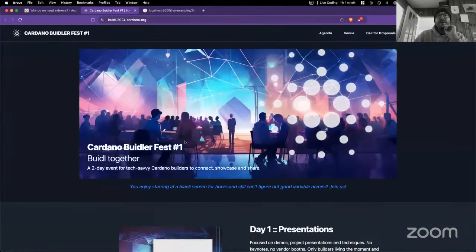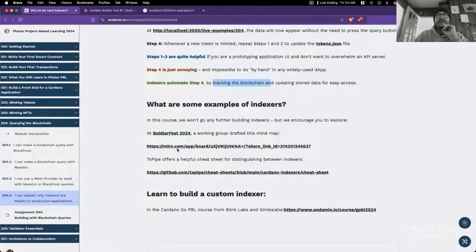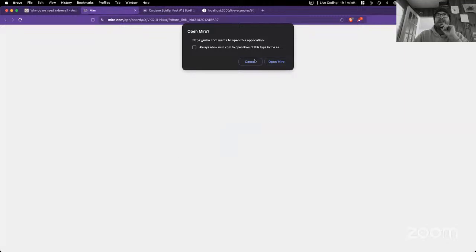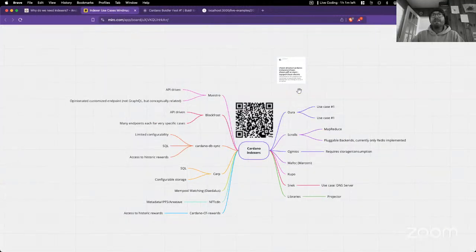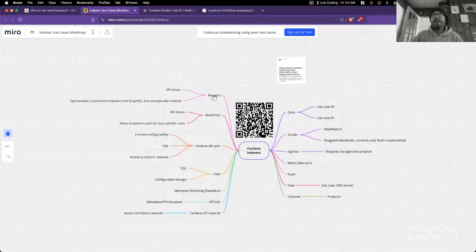Here's one public resource from Builderfest that happened earlier this year. A group of developers got together just to make a little mind map of the different indexers that are out there. So if you've ever heard any of these words, we were just looking at Blockfrost and Maestro. And here's some high level descriptions of those from the way a dev might describe it. And then here's other options for building indexers or things that serve a similar role. And this is a really, really nice place to start. Just Google any of these terms or search for these in the Discord server of your choice. See what you can find.